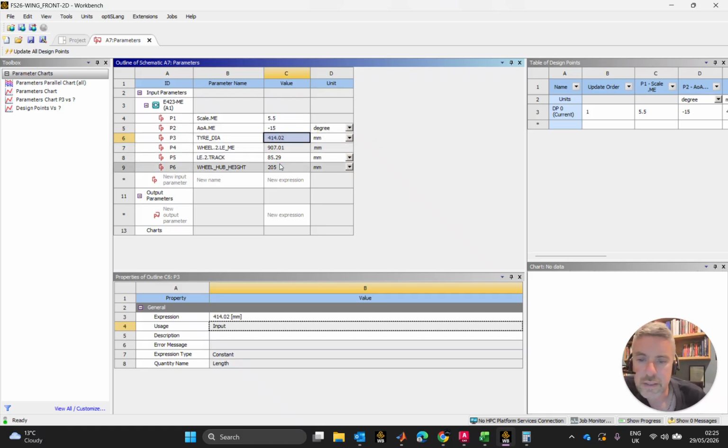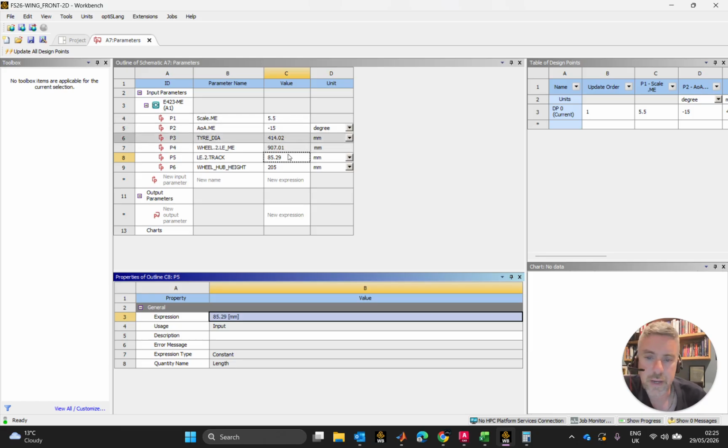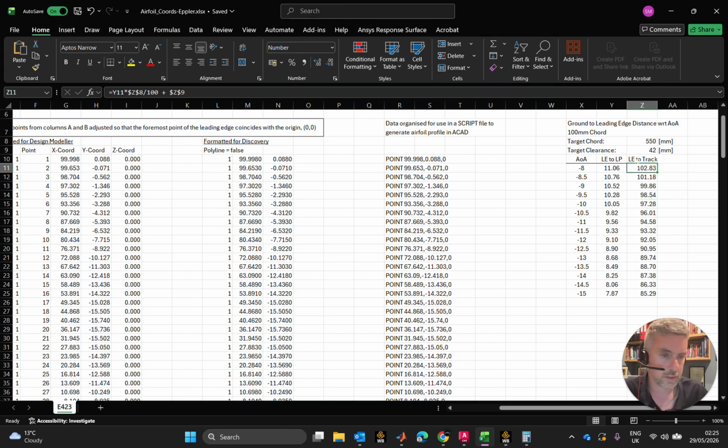It hasn't. So what I want to do is write in some function here that will update this distance as a function of the angle of attack, and indeed of the scale, and indeed of the height above the ground. Because this LE to track takes into account this value and this value, as you can see here.